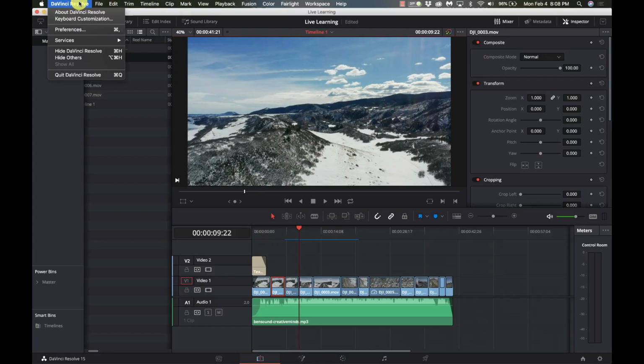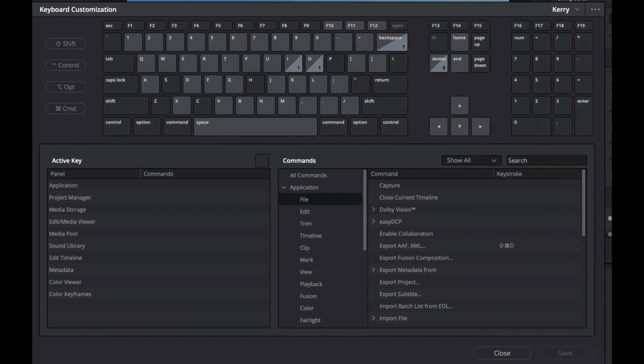I'm going to go to the DaVinci Resolve menu and go to Keyboard Customization. And we get this box that pops up here with a virtual keyboard, Shift, Control, Opt, and Command. Or this could be Alt, whatever, on Windows. It's going to look a little bit different. I'm on a Mac here, so I'm going to show you what it looks like here on a Mac, but all the same things apply.